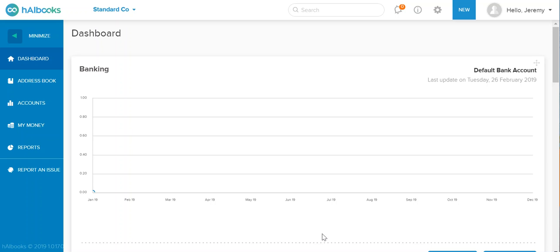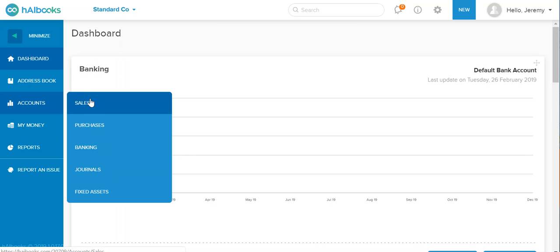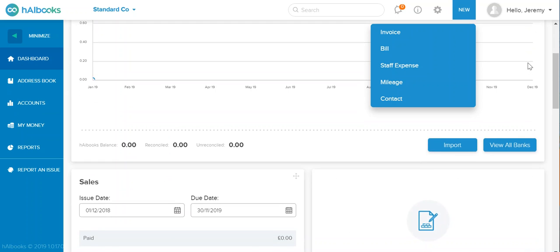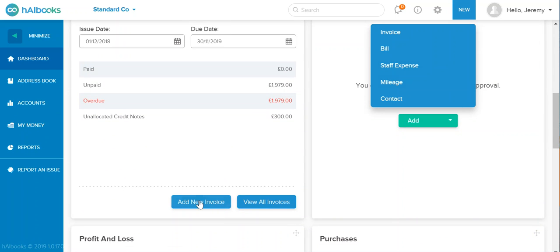Welcome to iBooks, add a sales invoice. There are three ways to add a sales invoice: via the left hand accounts, sales, the top new, and finally via the dashboard under sales, add a new invoice.